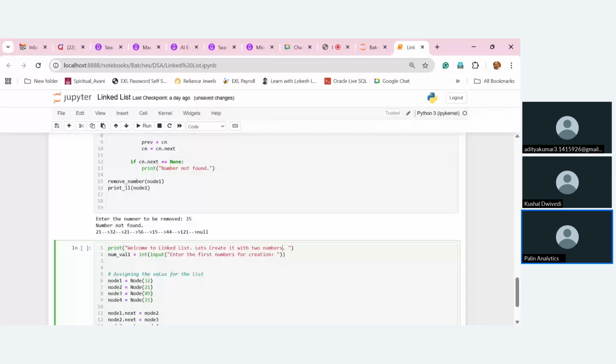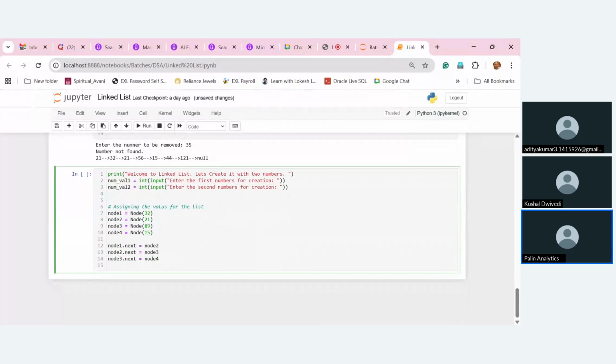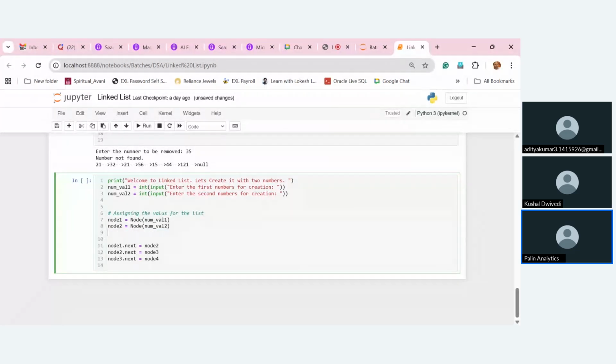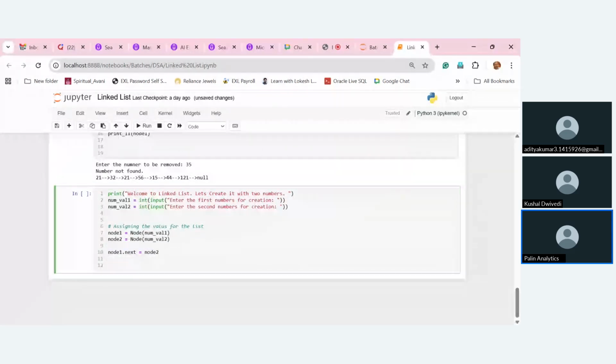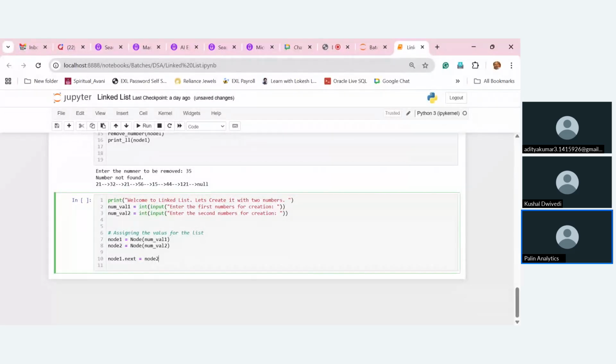First number num_val1, and then second number num_val2. Okay, I have created this. Here I will assign this num_val1 and num_val2. And this I'll just remove, and node1.next is equal to node2. These are connected, and I'll just remove this. So the initial list is created by this.